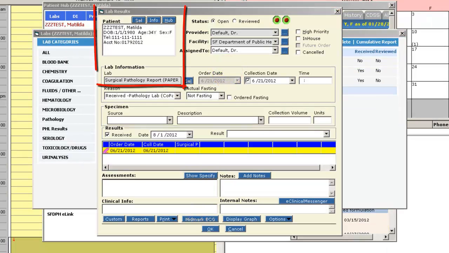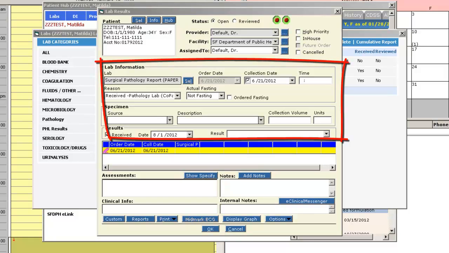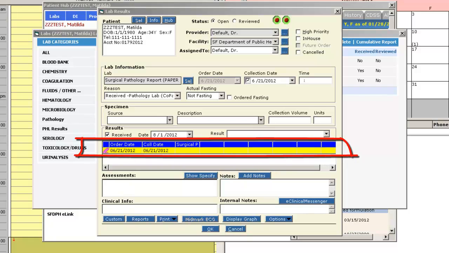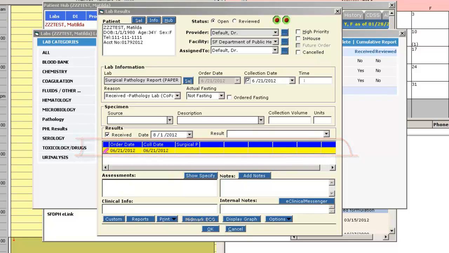On the lab results screen, patient information is on the upper left side. The provider is the ordering provider. Lab information is found here: lab, order date, collection date, and reason. Results is where the lab will be marked received, the date it was received, and any results. Electronic results will populate these fields. Click on the pink paper clip to view them in the other format.